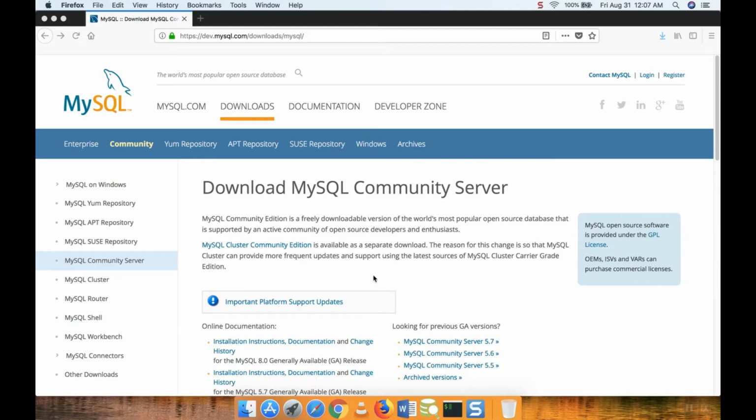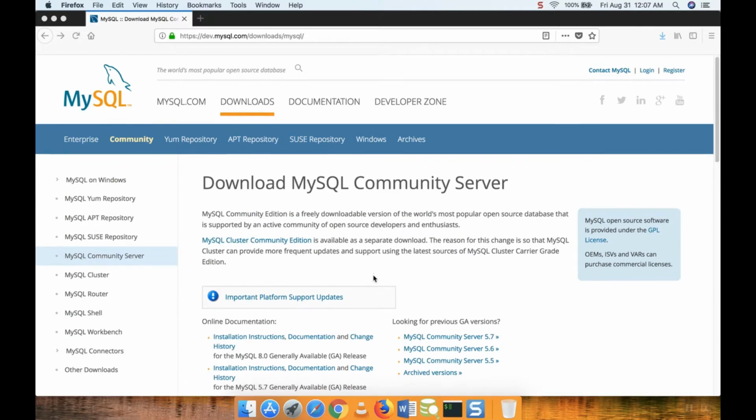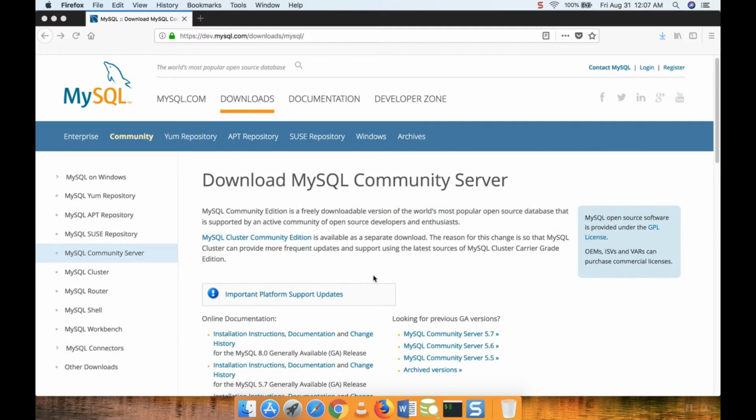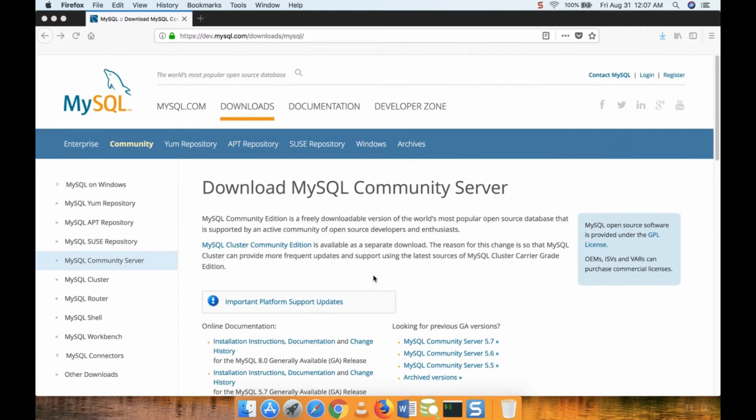Hi, today I'm going to show you how to install MySQL in Mac system. So for that, first we need to go to the MySQL download site for downloading the MySQL community server, and it is like mysql.com download MySQL.